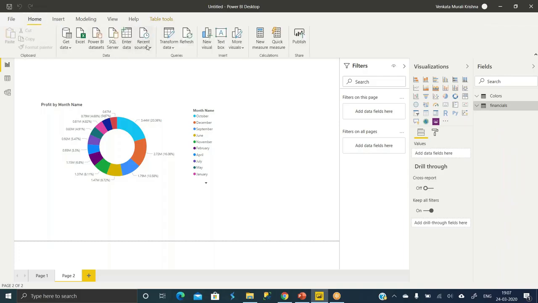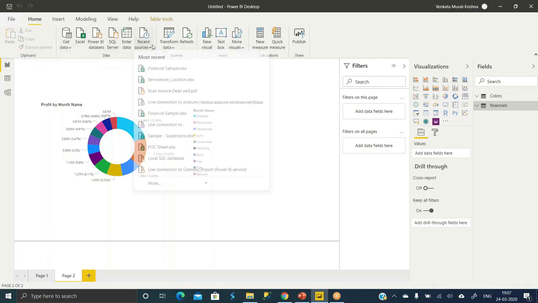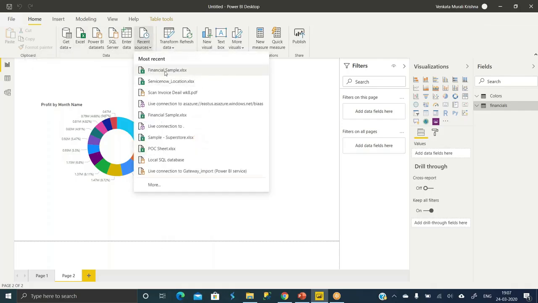And the next option is recent sources. Let's say you want to take data from the same source again and again. In that case, instead of going to get data and giving the same server name or database name again and again, just look at recent sources. Now we can see the recent source is financial sample. This was the Excel report I've just taken. You can just click on that and we can extract the same thing instead of creating a new one.